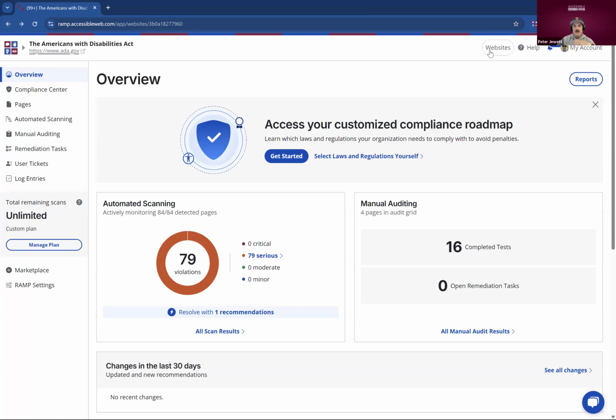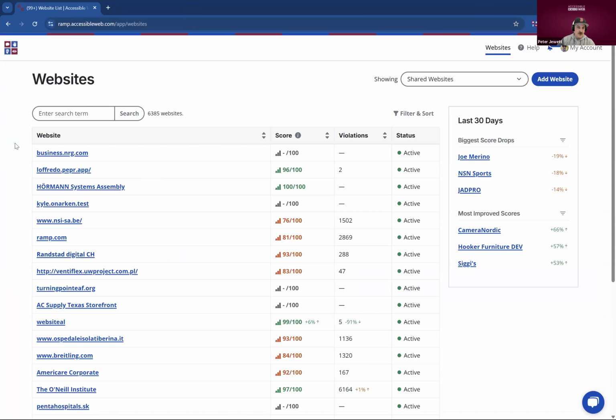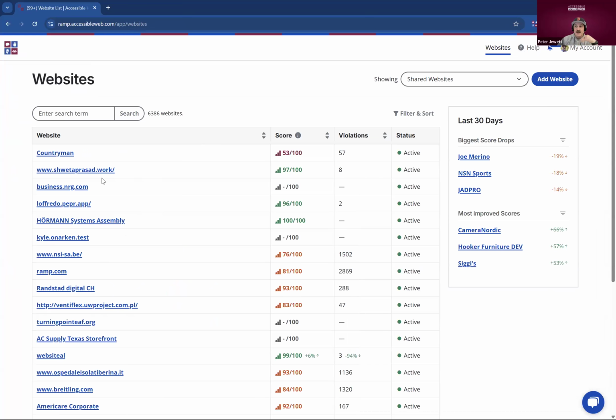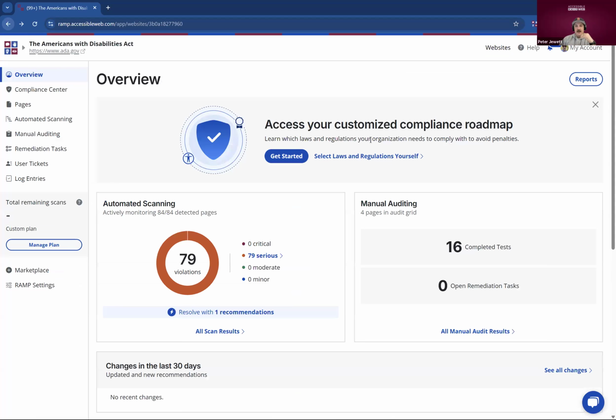Okay, so here is a website in RAMP. Just a reminder, you can manage a variety of different websites. The Compliance Center is configured on a per website basis. So if you are an e-commerce brand and you have a European version of your store, a Canadian version, a US version, you could set those all up as 3 different websites in here, and then be able to set the regulations independently for each website.